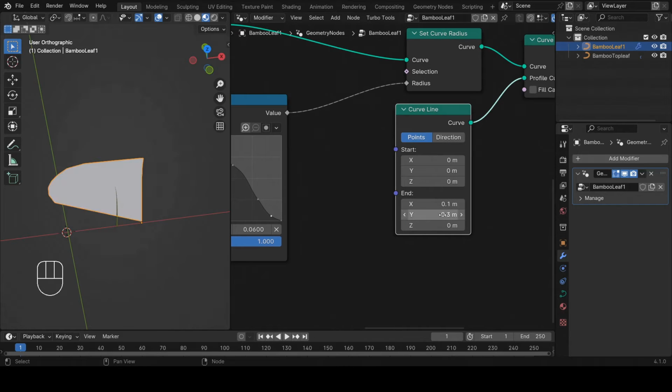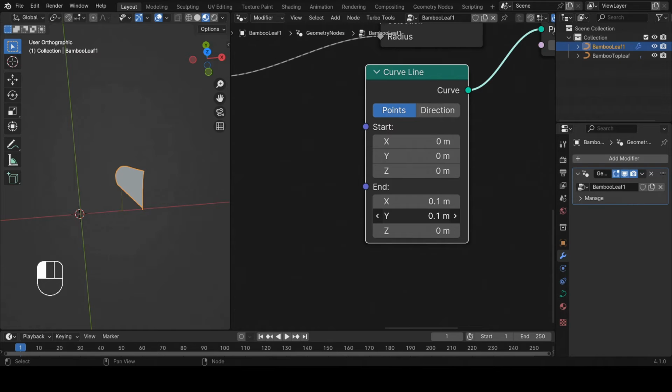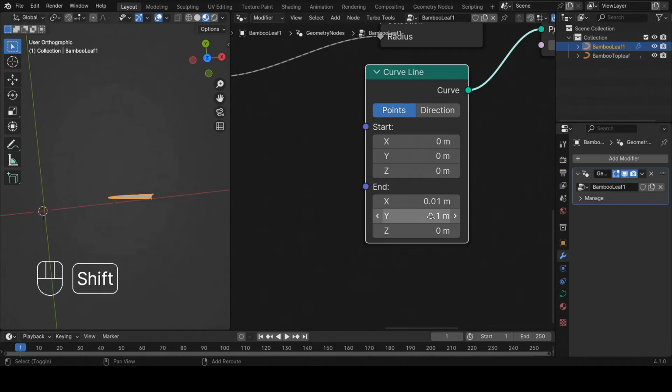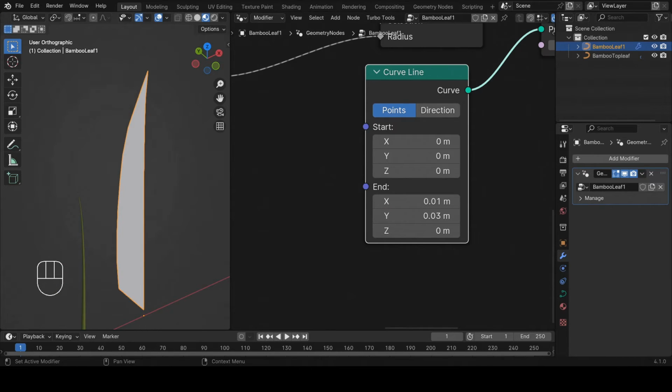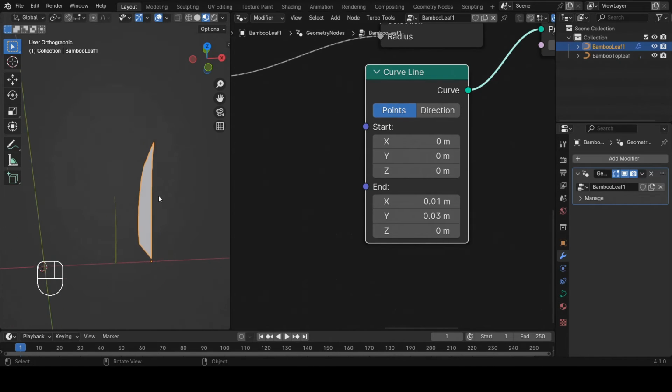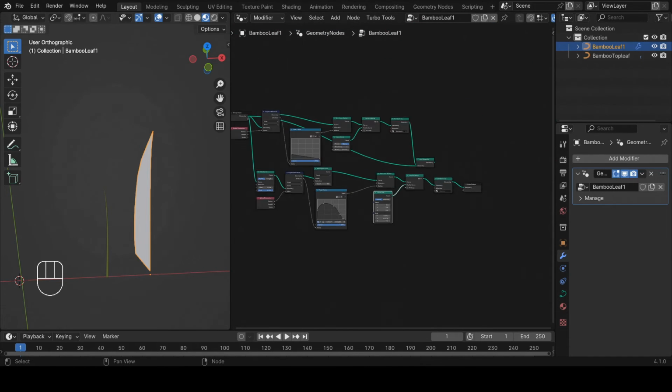The X and Y axis values are not good right now, so we are going to change them again to get a better result. Now we have a side of leaf blade.